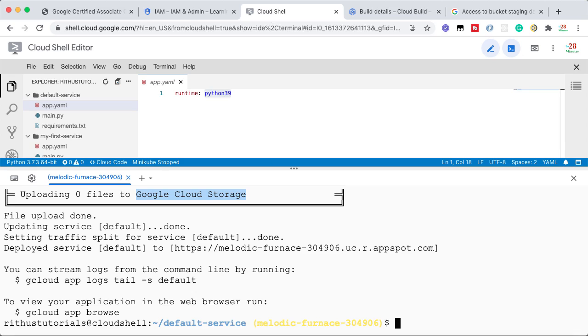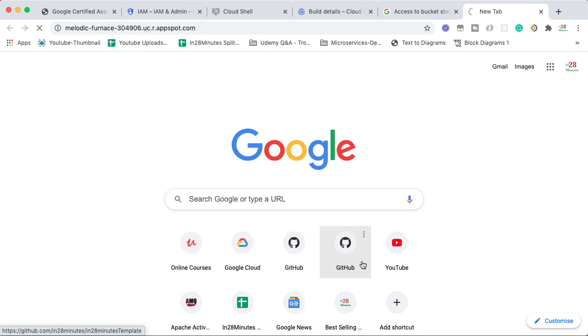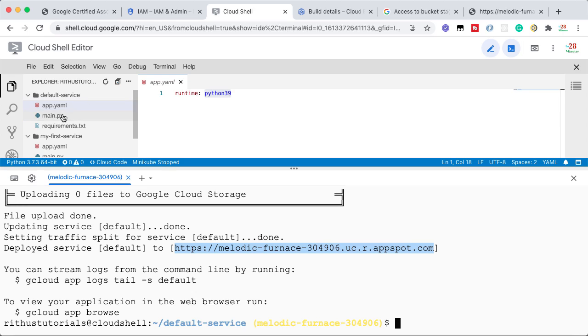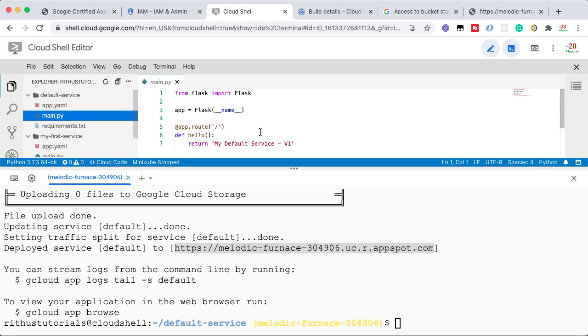Within a little while, I see that the deployment was successful and the URL is printed in here. If I pick up the URL from here and execute it, you'd see my default service v1. Where is this coming from? We saw that earlier. This is where it's coming from. Main.py, my default service v1. So this is where that text is coming from. In this very, very long step, we were able to finally deploy our application to Google App Engine. Let's try and understand it a little more in the next step. I'll see you in the next step.